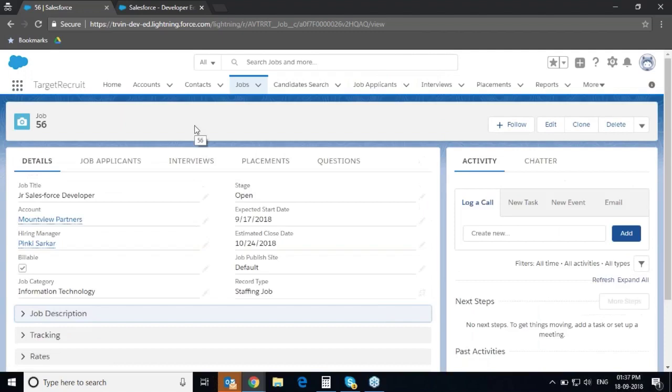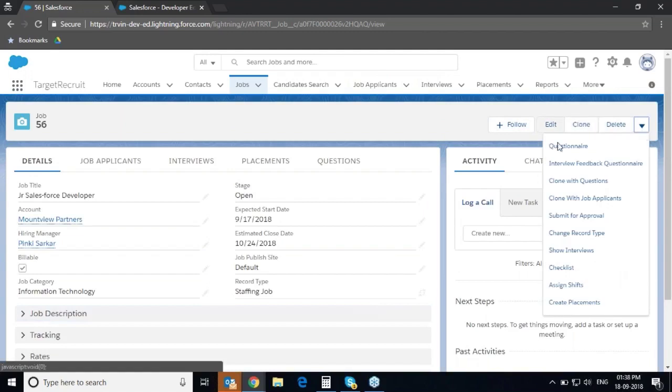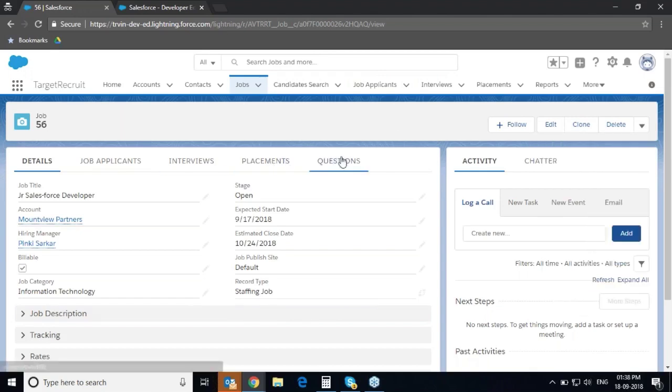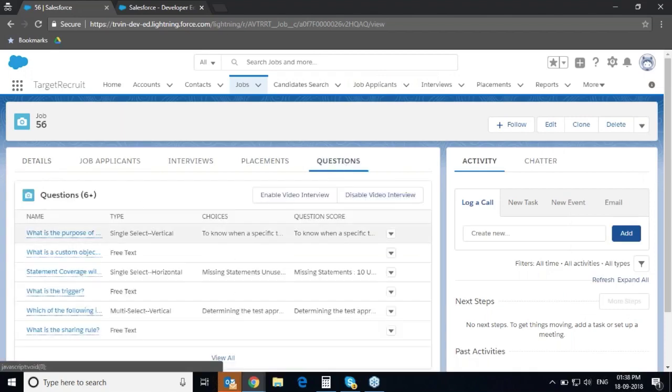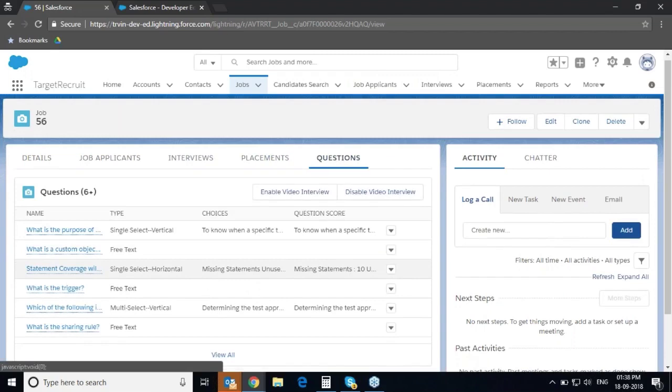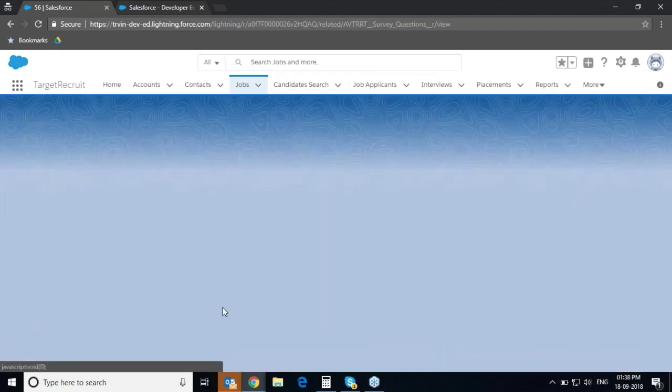Now, the first step that you need to follow is to add the questions. So you have to click on this questionnaire tab and build that form, which is a set of questions specific to this job, right? That is the first step. Now, once you have built that questionnaire, all of those questions will be available within the job here in the questions tab. So let me click on that. So these are the various questions. Now I click on view all.